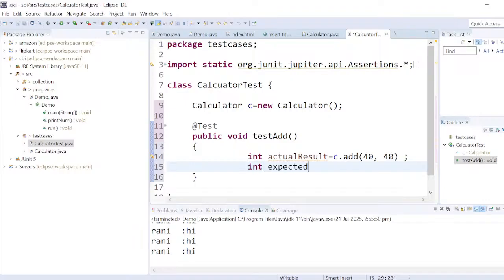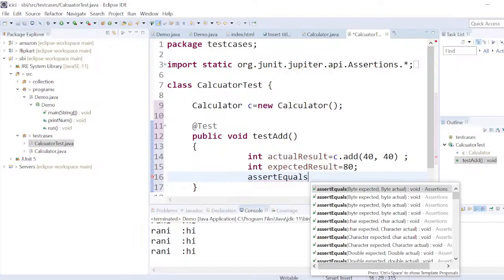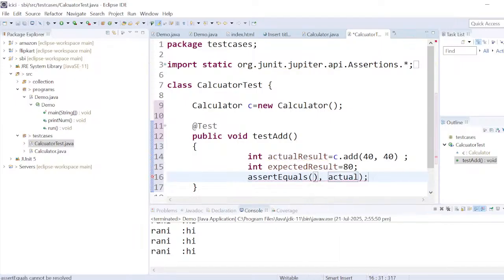Expected result I would mention also, some 80 I'm taking as of now. Scenario number 1, I'm taking 7. There is a method called assertEquals, where you can take the expected result and actual result, anything you can take.